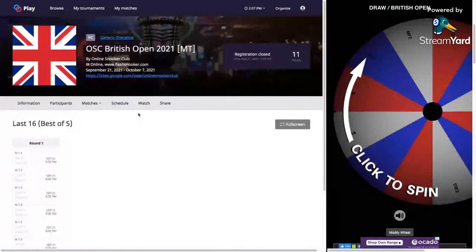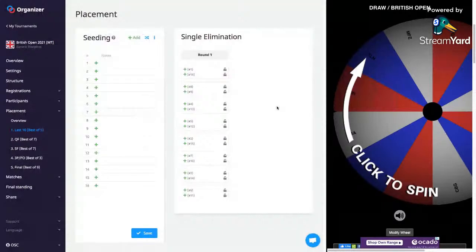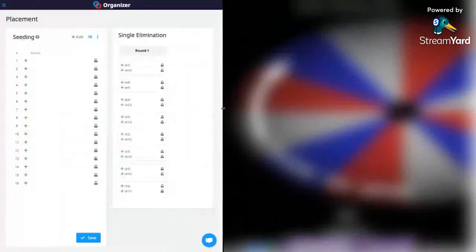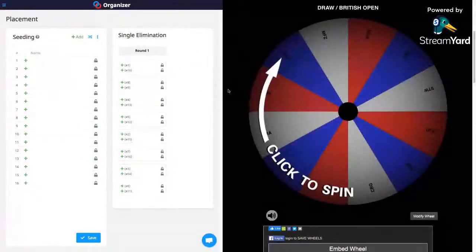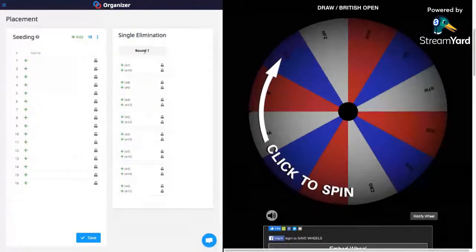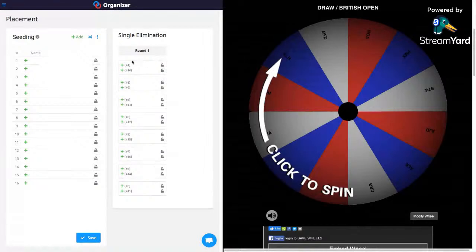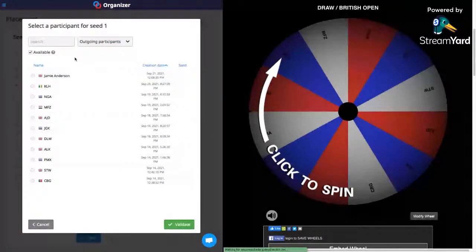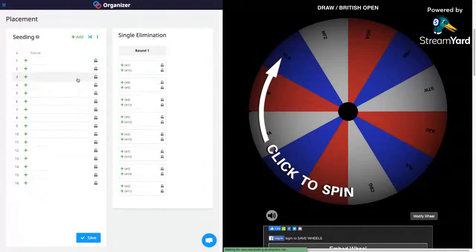So let's get on with it. So how it's going to work is I'm going to turn the wheel, and whichever player comes up will go to seed 1, and you will gradually see on the right here how the fixtures will turn out. So the first player will go in section 1, seed 1, and they will go here. As you can see, there's the list of players. I just need to add Ken on it, if you can just bear with me.